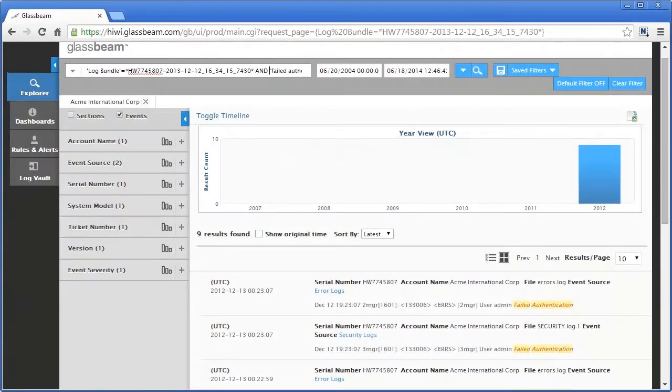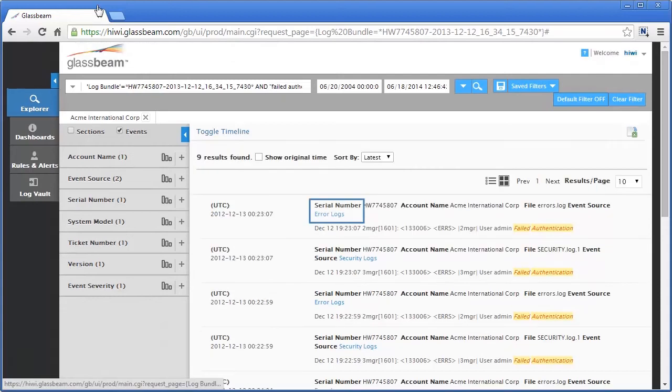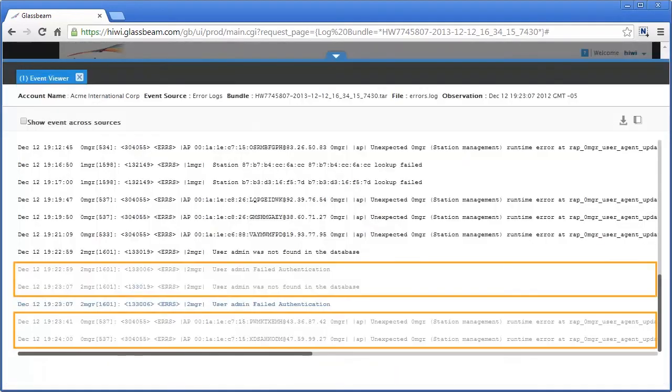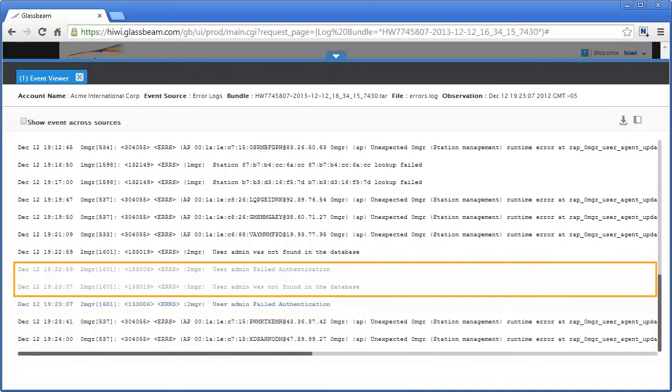The first step of my troubleshooting is to check if there are other events surrounding the failed authentication error that can give me a clue on why the authentication is failing. I can do this through Explorer's Event Viewer. Click on the event of interest, and the event viewer would show you events before and after the selected event.